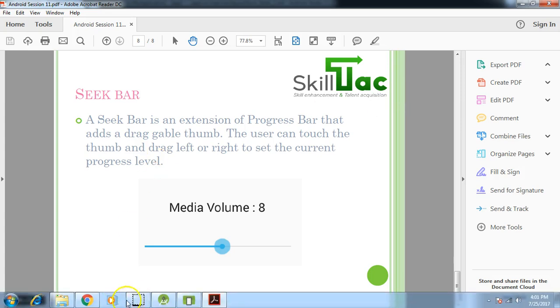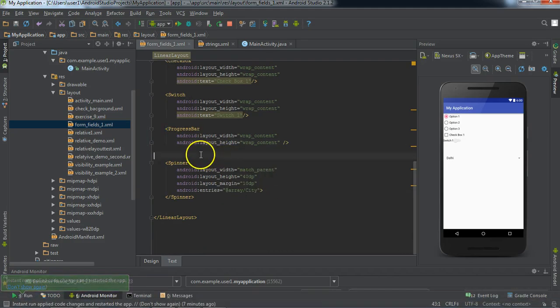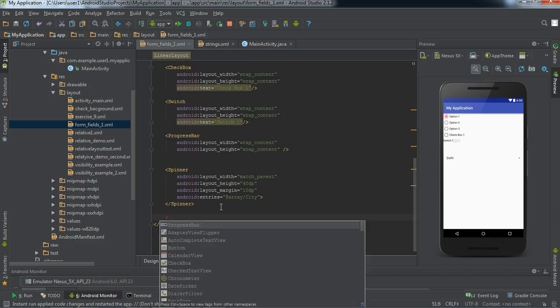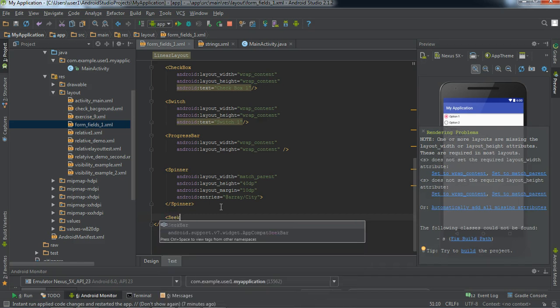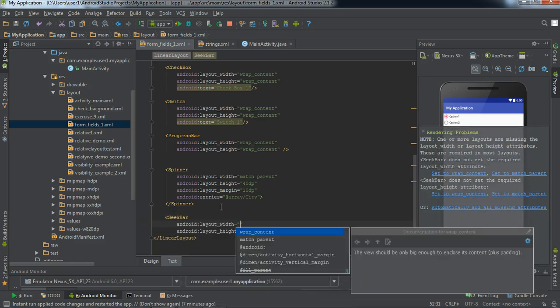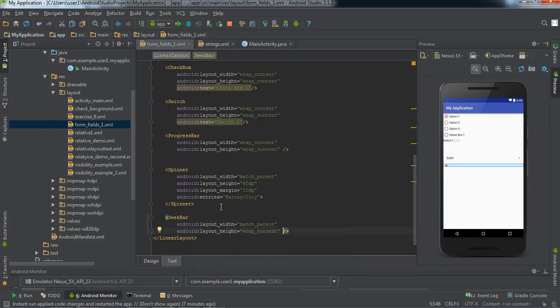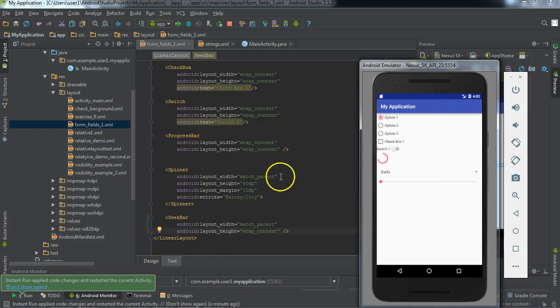So let's see how to implement this in Android Studio. Let's say we have a SeekBar element. Width can be kept as match parent and height as wrap content. If we run this on our emulator screen here, we can see the seek bar, and the default position is the leftmost position and the rightmost position is the end position.